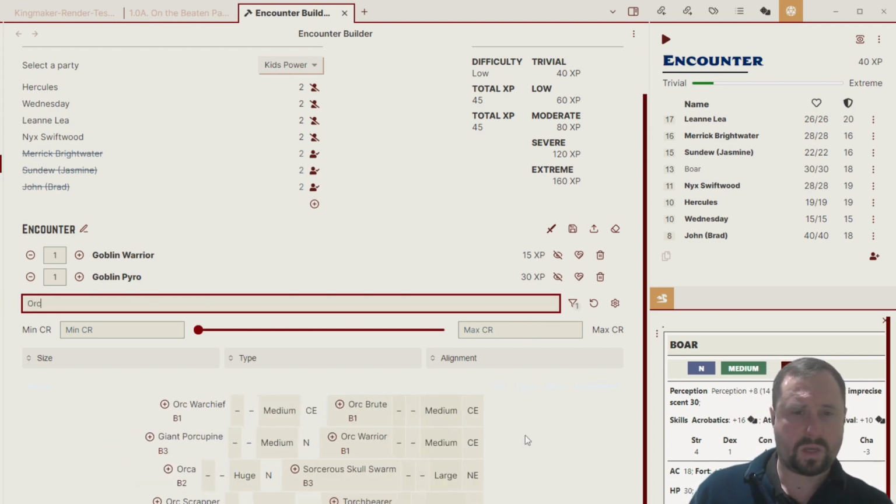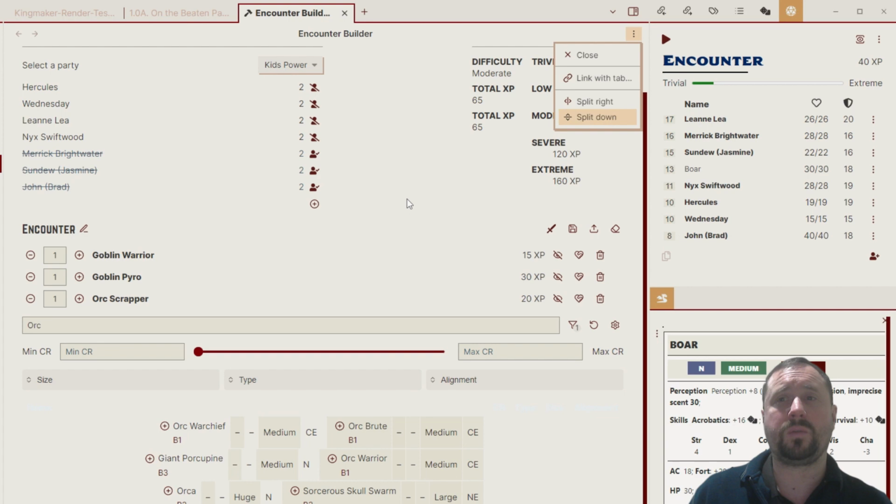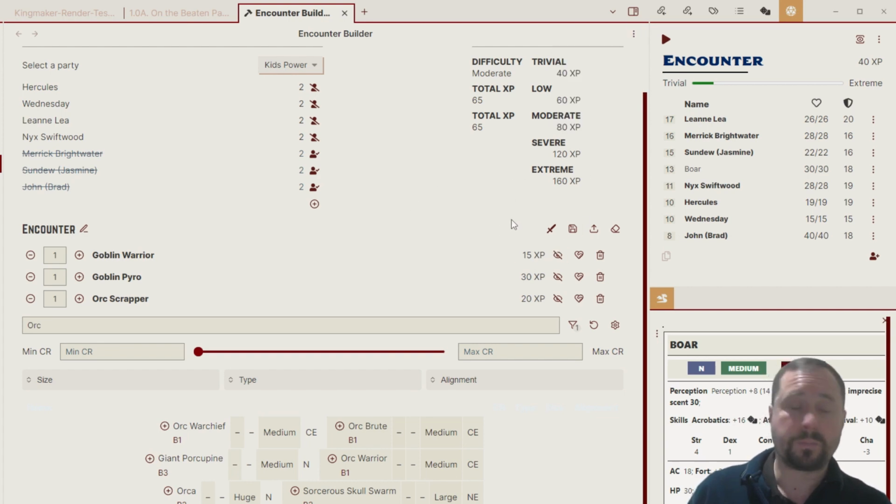What if they had an orc with them? An orc scrapper. There we go. This is now a moderate difficulty level. So that's fine. Basically, reading through Archives of Nethys, it means it's a serious challenge to the players. So this is probably a nice level for me to go. I can obviously determine how quickly I'm going to go too far, but it's pretty good.